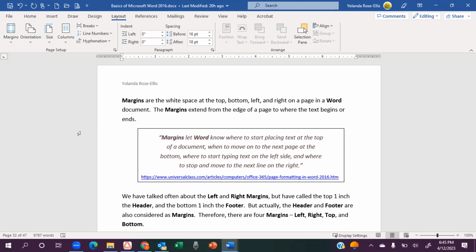Margins let you know where to start placing text at the top of a document, when to move on to the next page at the bottom, where to start typing on the left side, and where to move to the next line on the right.